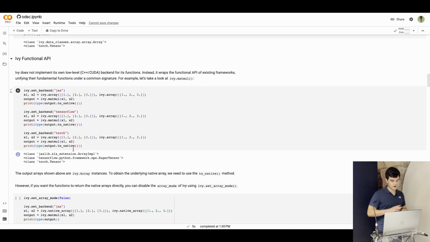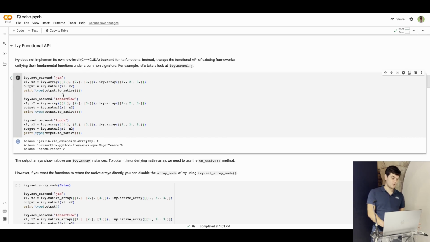So now just to show some very simple examples of using the framework. We can set the backend to whatever we want. In this case, let's say we set the backend to JAX. And then we do a matmul and we return the output. In this case, let's do to_native, and we'll see what we get in each case. So we do a first example with JAX, we do another example with TensorFlow, we do another example with Torch.